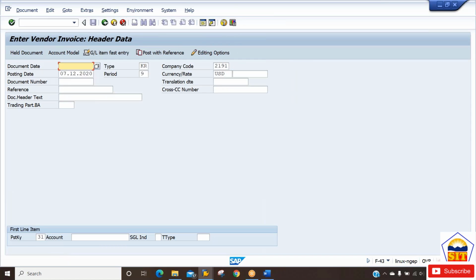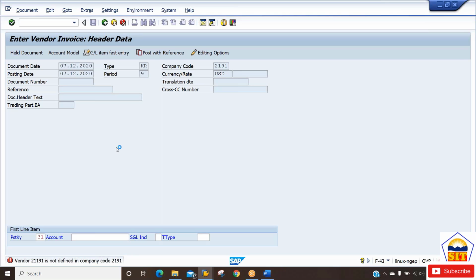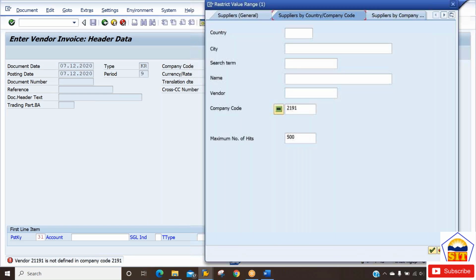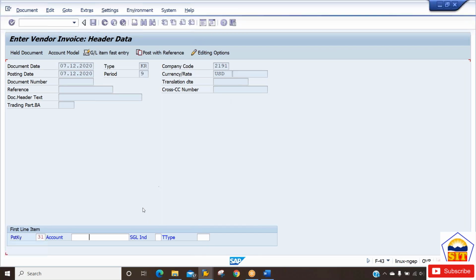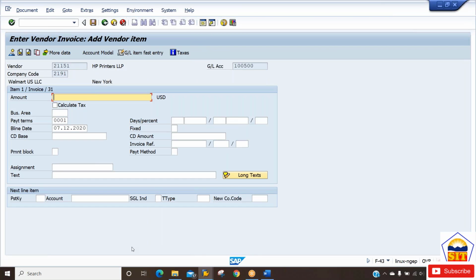And we have the document date as today's date, it is 7th of December 2020. Document type is KR, company code is 2191, and we can select here the vendor number, which is 21191. Enter. We can find out the vendor from the list, press the F4 key. For the company code 2191, we can see the vendor number. It is 21151, not 9151. So let's have here 21151.